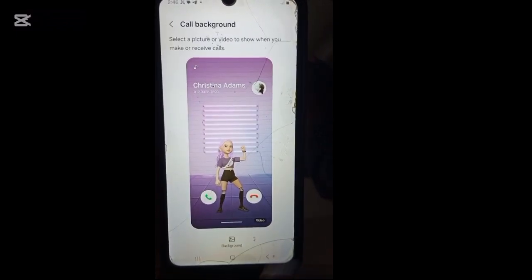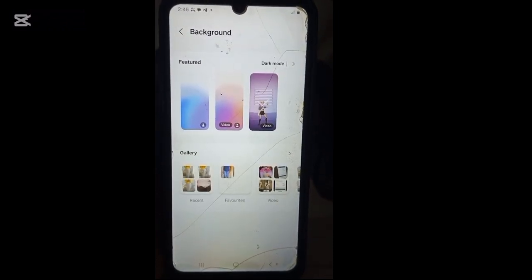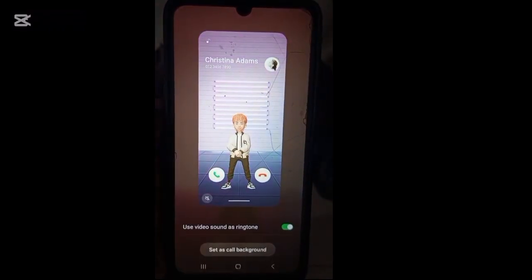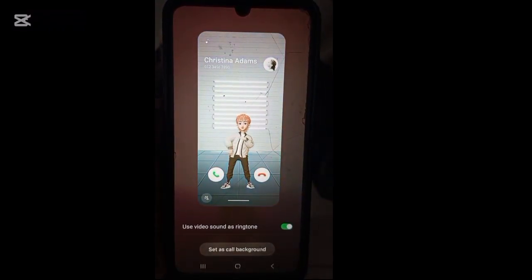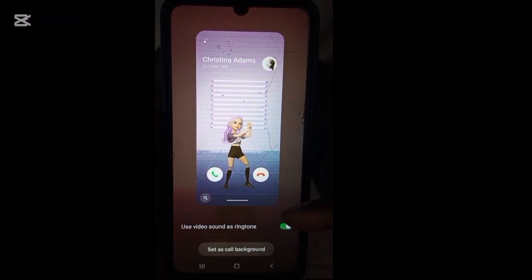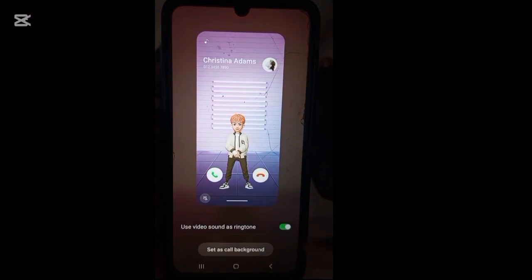Now go ahead and click on the background at the bottom of the page here. Click on background. Then if you wish to use this video on your phone, you can go and add it. You can see the video, guys. When you add it, just go ahead and click on set as background. Then if you want to use the sound of this video as a ringtone, you can just turn it on. Then if you want to remove it, you can just turn it off.